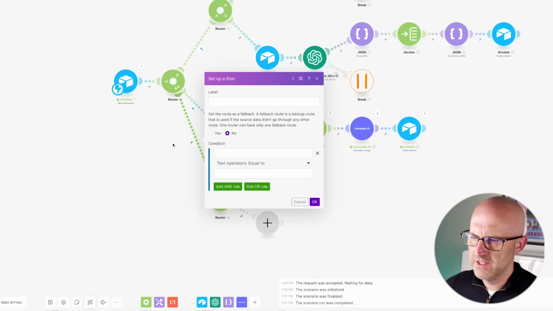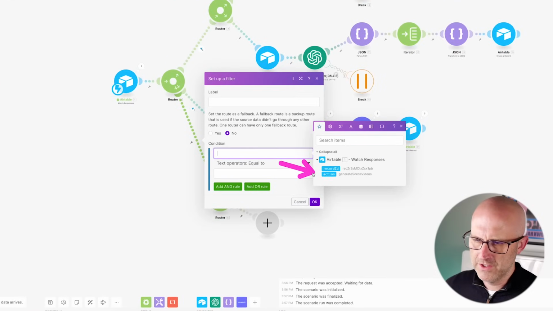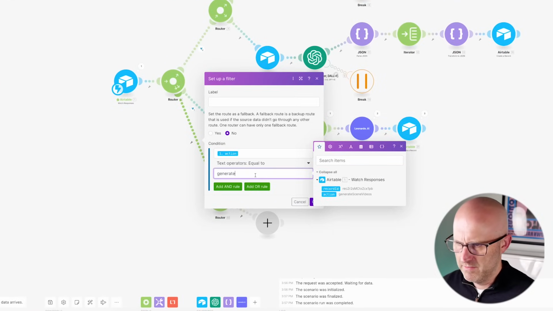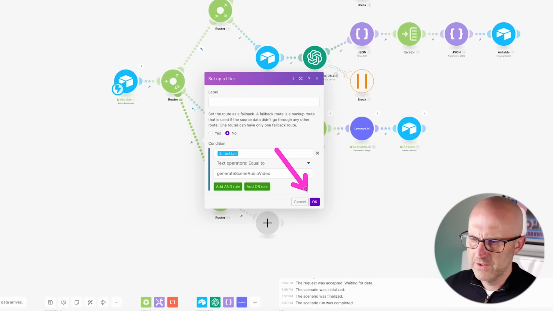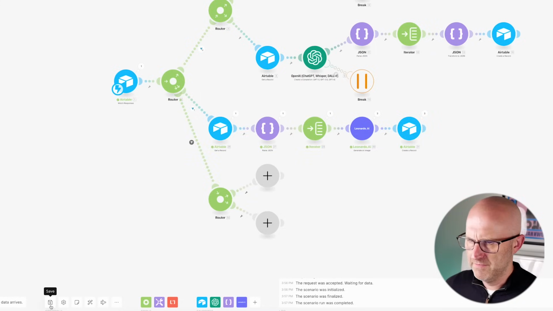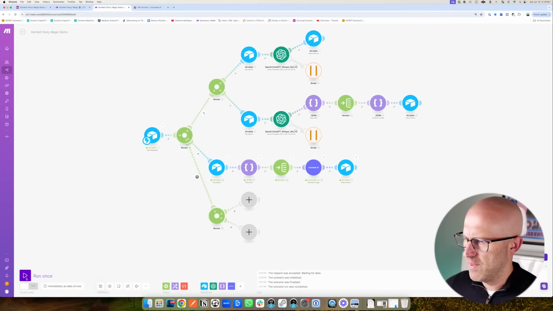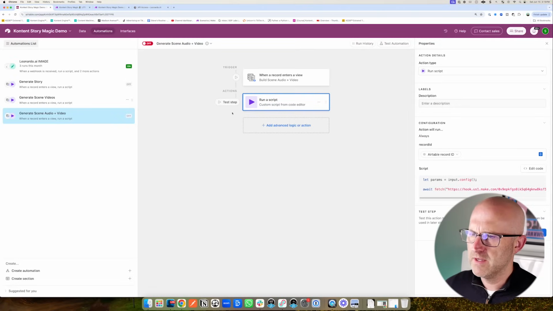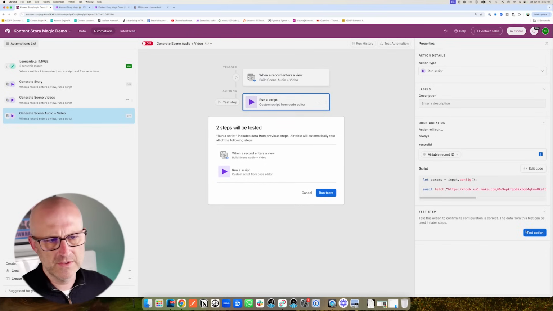Again, we're going to use the action that comes through from the webhook action, and we will name it generate scene audio, video. We'll come down here to OK. I'm going to go ahead and click save. I want to make sure you're doing that periodically. Let's go ahead and run that once. Let's jump back to Airtable and let's trigger to make sure everything's functioning.